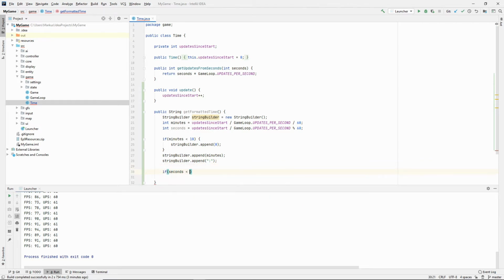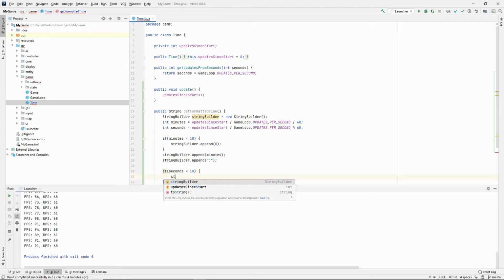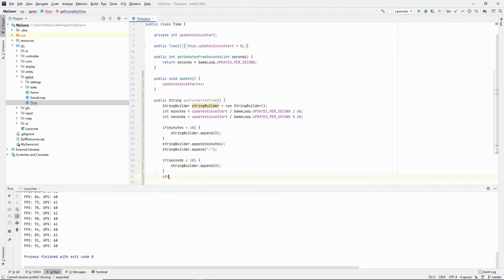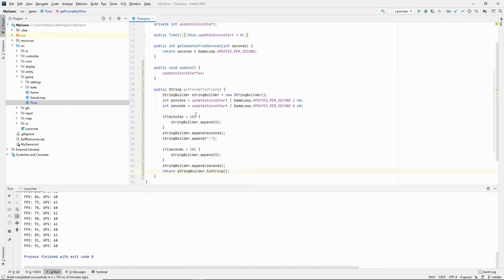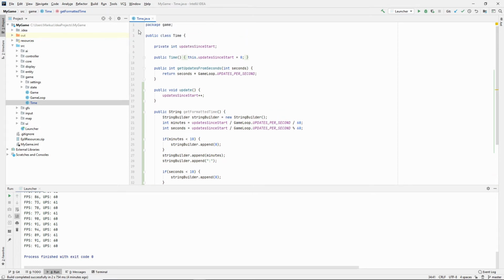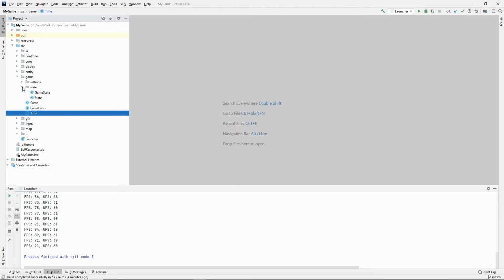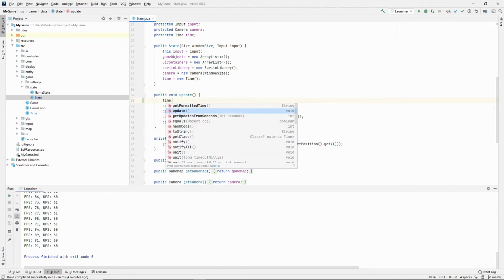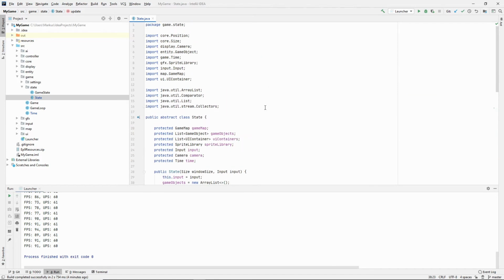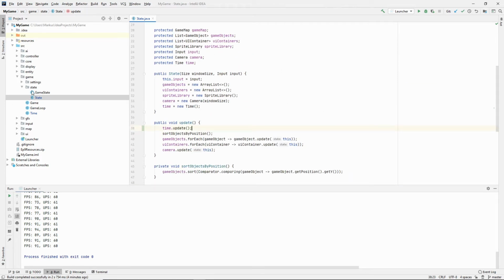So if seconds is less than 10, string builder append 0. And then let's append the seconds. And then let's return the string builder to string. And I think that is it for that. So closing that off, let's make sure that we also update this, that we call the update method that we just created. There we go. Now it will update correctly.